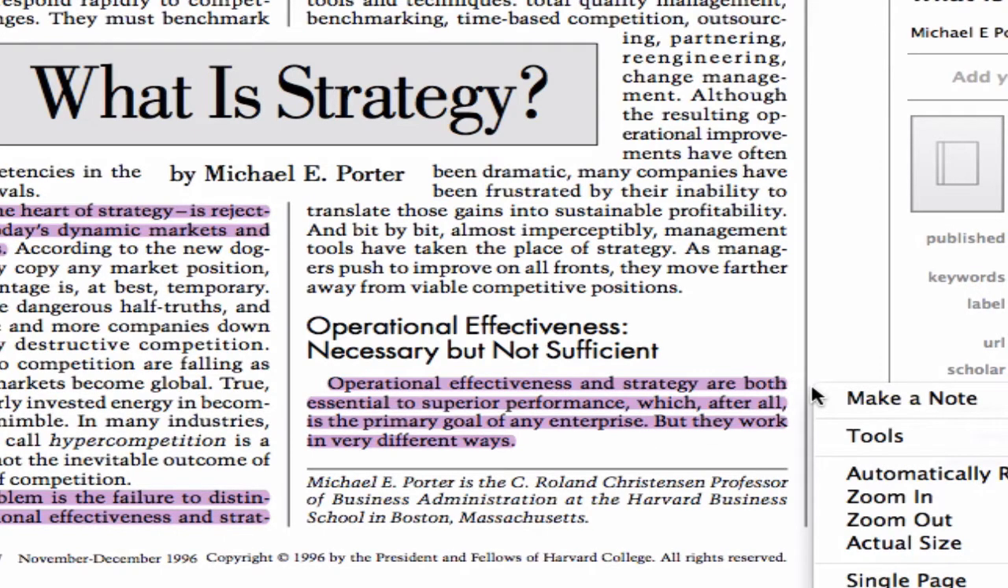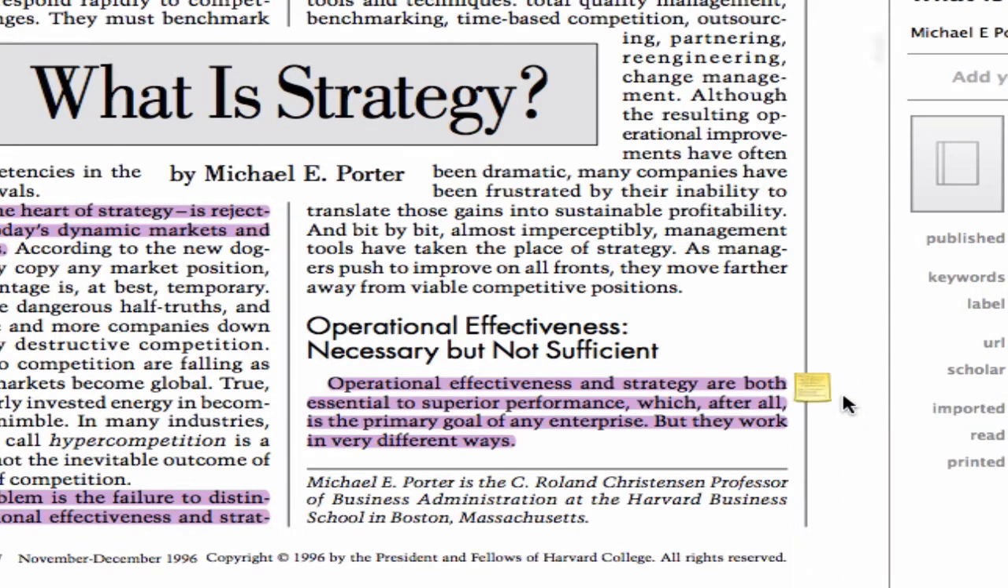Because it's software, I can do it straight onto the paper. If you're using the hard copy, chances are you would need to scribble in the margins or take notes somewhere else. Make a quick note.